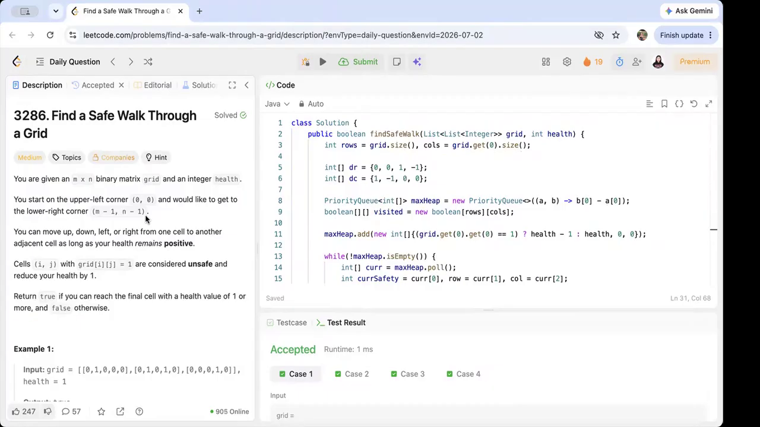So what is this health value? Suppose we are given an initial health value. And the question says that whenever we encounter a grid with value 1, our health reduces by 1. And now we have to check if we can somehow reach the final cell with health greater than or equal to 1. So health should be positive.